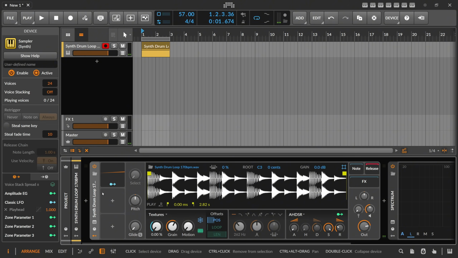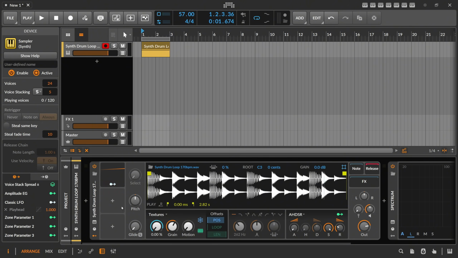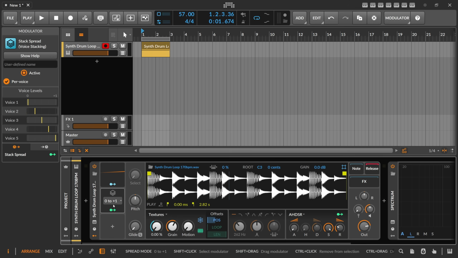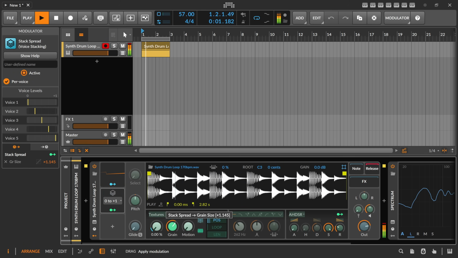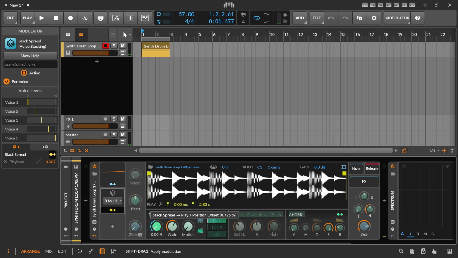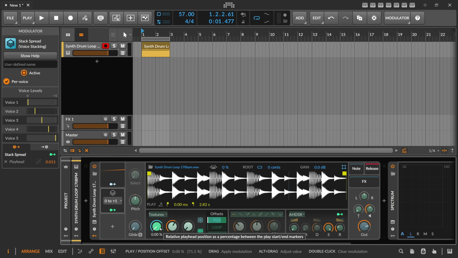So we can say we want to double this here with voice stacking, let's say 5 voices. Use a stack modulator, stack spread, and we change some of the settings. So we say maybe we change the grain size here slightly on each stack. Or maybe the position. So each stack has a slightly different position.